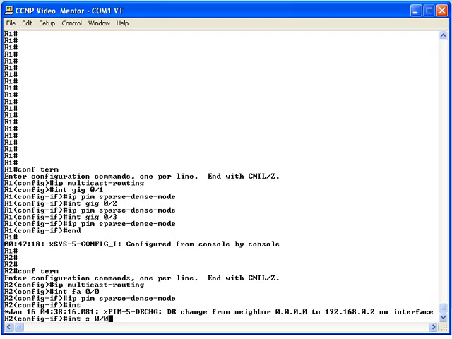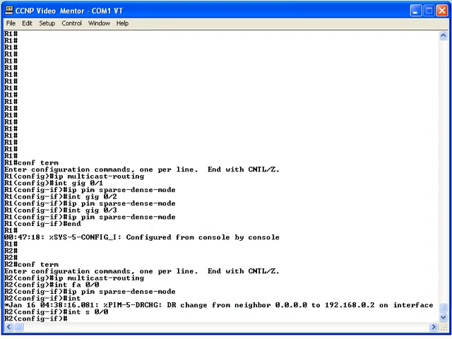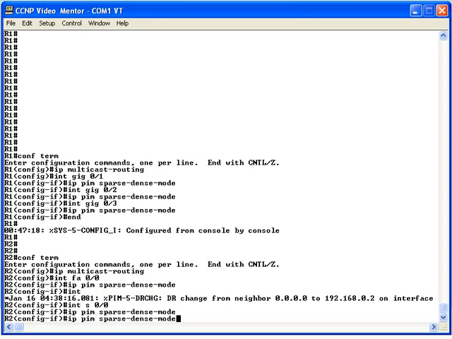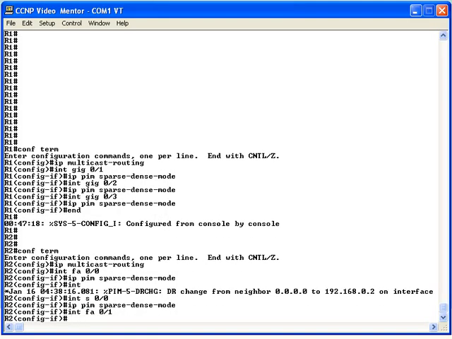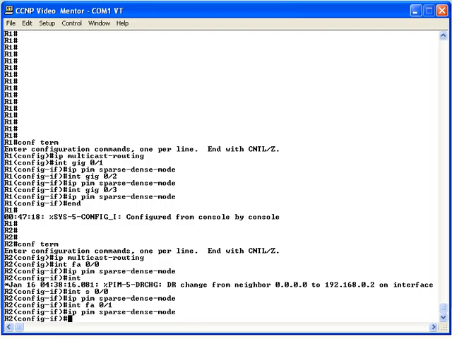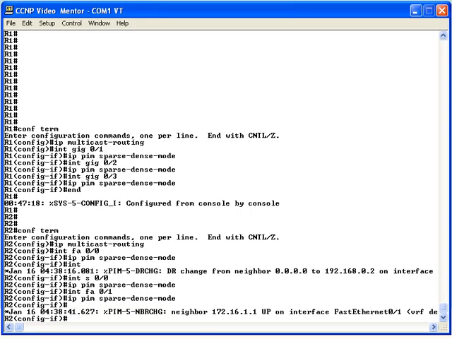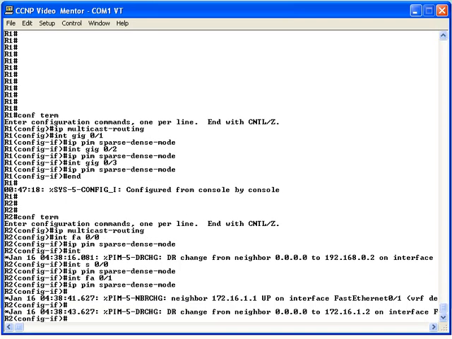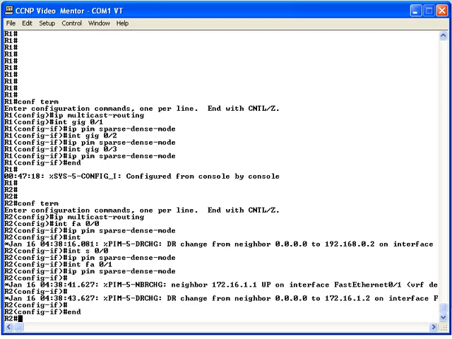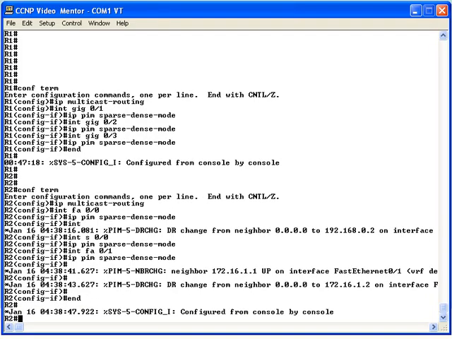We do the same thing for interface serial 0/0. By the way, we got a PIM message. It looks like we formed a PIM neighborship. That's good to know. On interface 0/0, we're going to say IP PIM sparse-dense-mode as well. And finally, fast Ethernet 0/1, let's go in and set up IP PIM sparse-dense-mode for that interface as well. And I think we're now done on router R2. We've done our initial configuration on router R2.